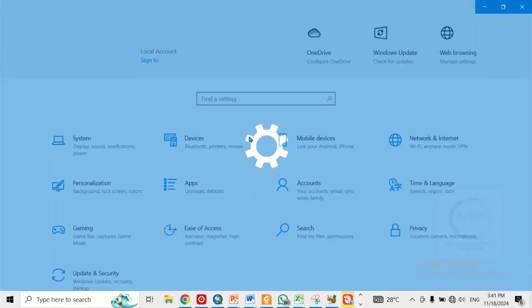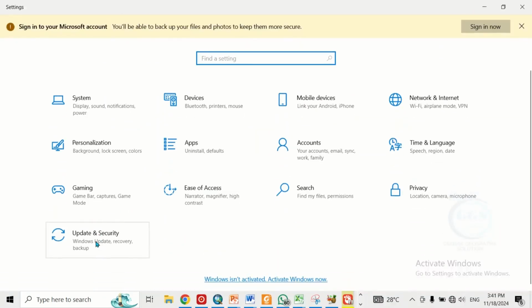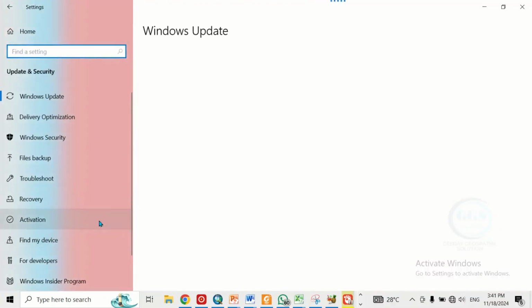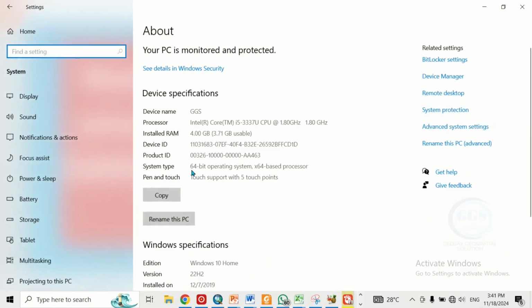So it will open the settings, then scroll down and click on Update and Security. When you click on it, it will open an interface like this. Then come to this side. You can see OS build info. So click on it. It will open this about.